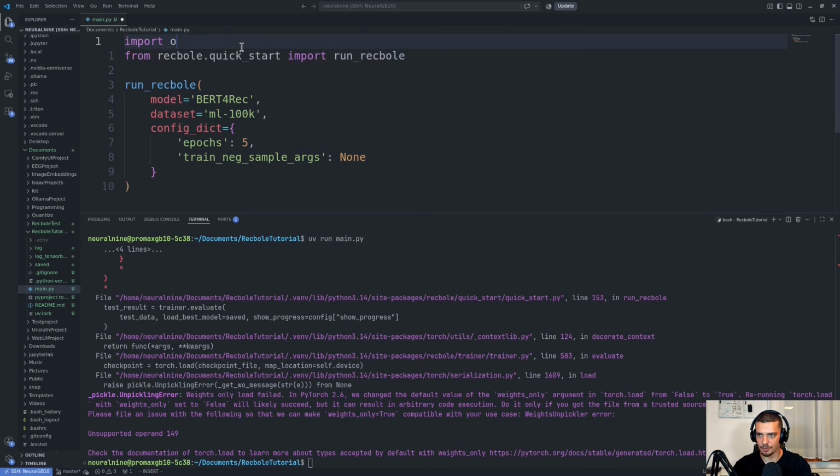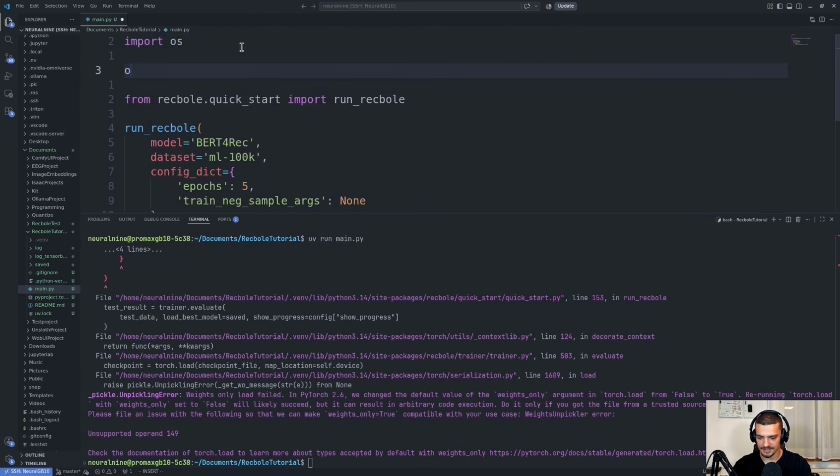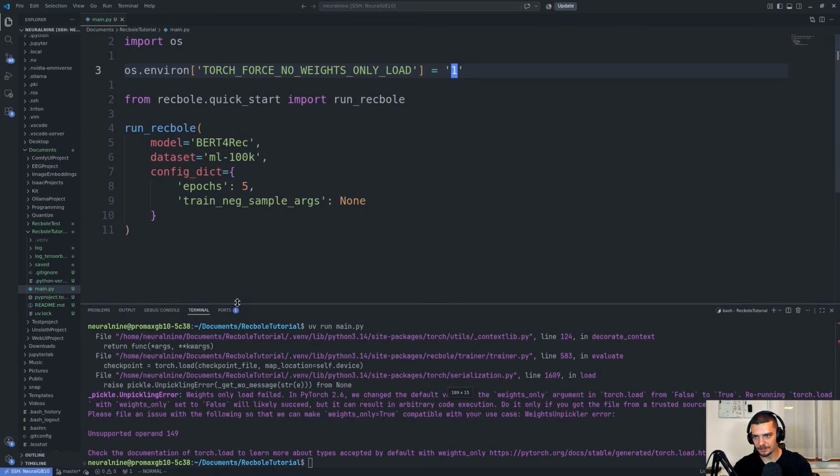I can just say import os, and then I'm going to use os.environ to set the environment variable torch force no weights only load, and that has to be set to 1. That is going to do that without us having to alter the PyTorch or RecBole code. Otherwise, we either have to change the RecBole implementation or the PyTorch implementation, or we have to downgrade PyTorch. I don't want to deal with that, so this is what I'm going to do here.